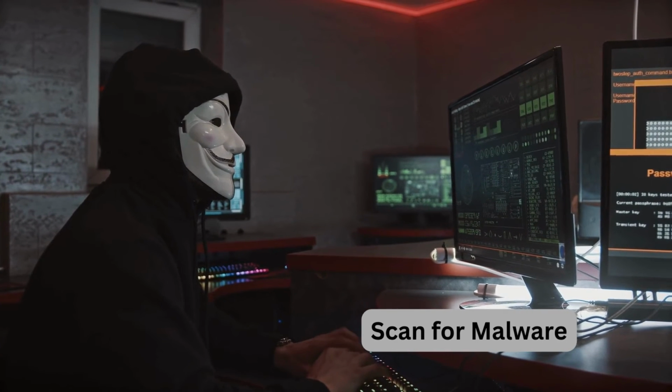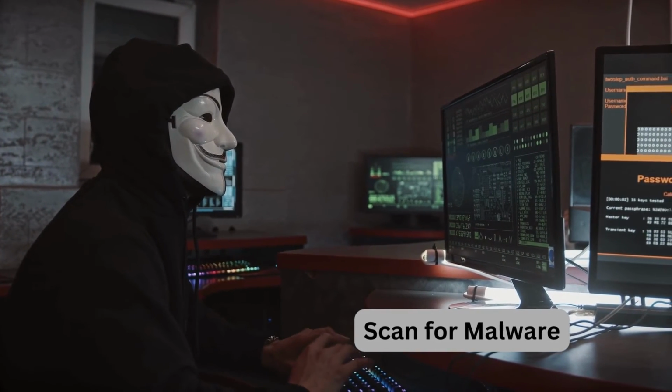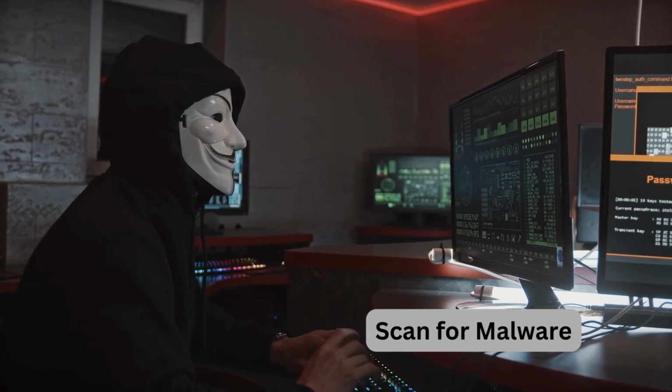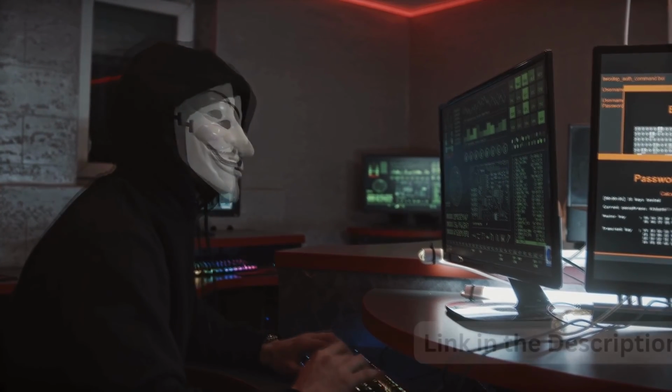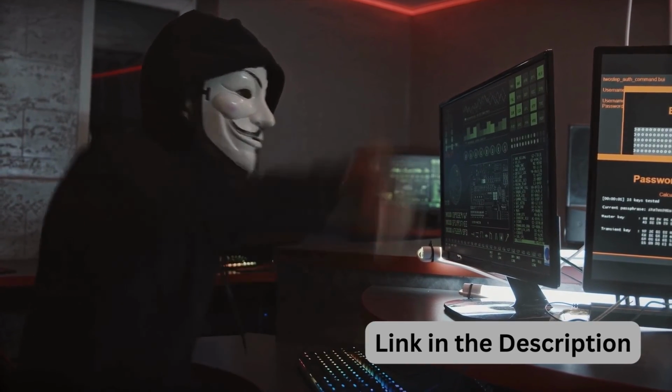However, if nothing works, it's likely that your computer is infected with malware. In that case, you can try scanning your PC using Windows Defender. If you don't know how to do that, use the link in the description for detailed steps.